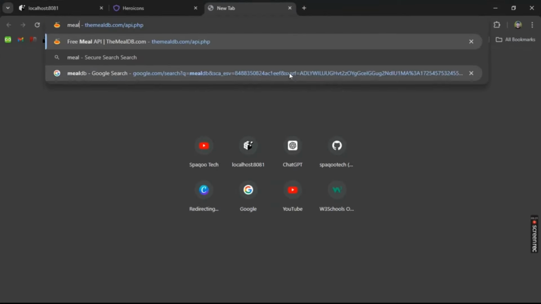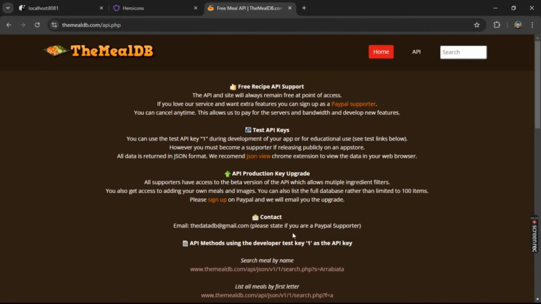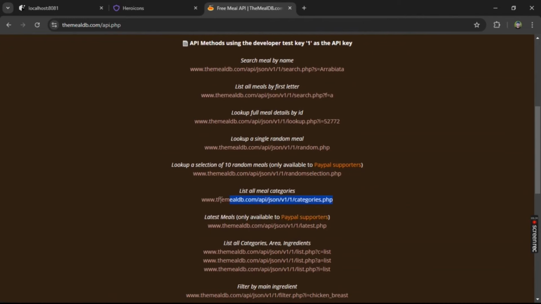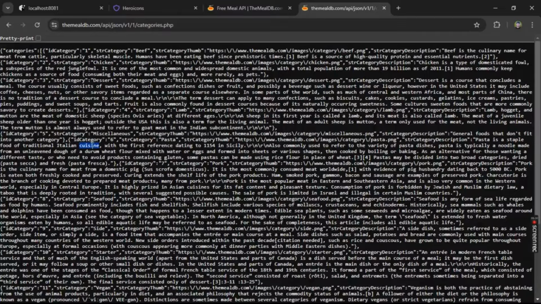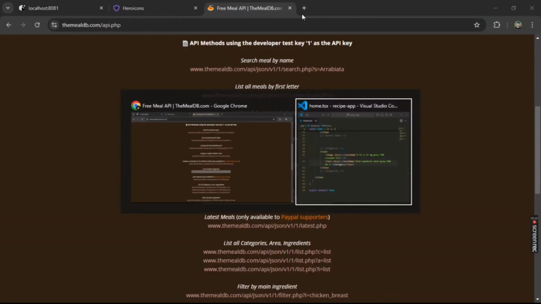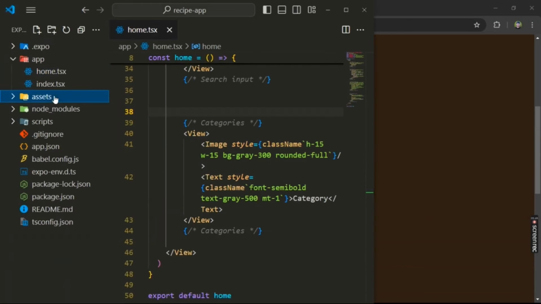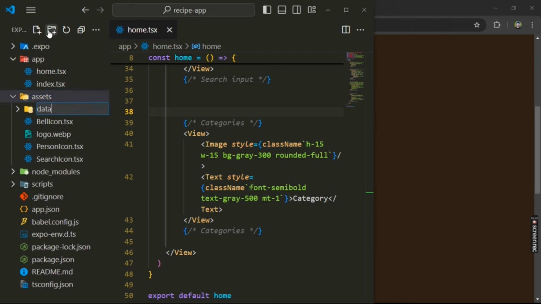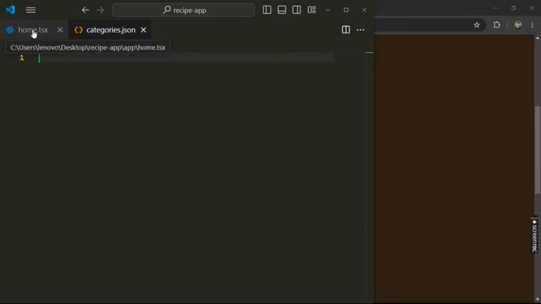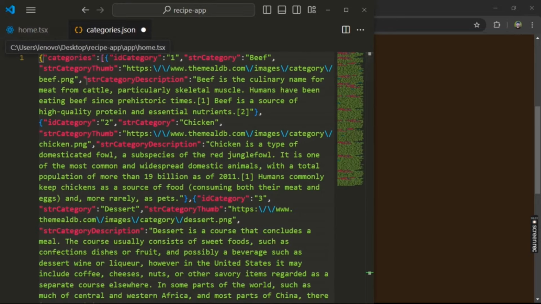it's time to go to the recipe API website. The link is in the description, which is themealdb.com, and here we can copy the code of our categories and just paste it in the browser, and copy all the code from there. Now it's time to create a data folder inside our assets folder. After that, we have to create a file called categories.json and paste it here, and we can see it is ugly looking.